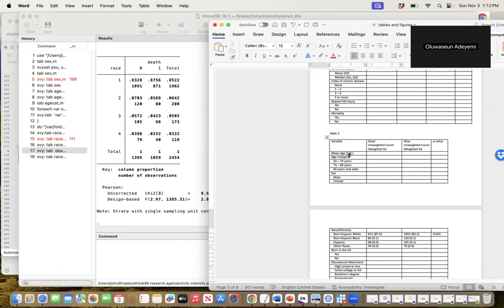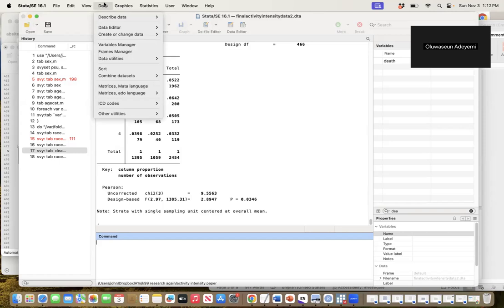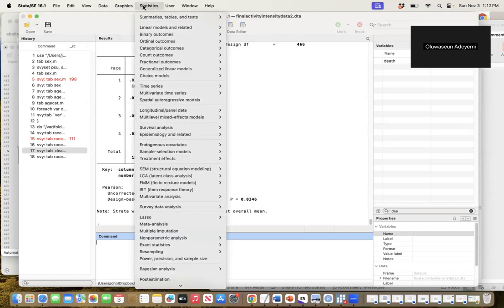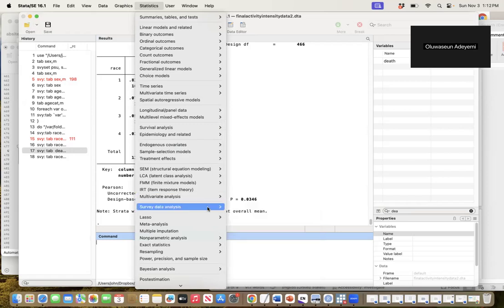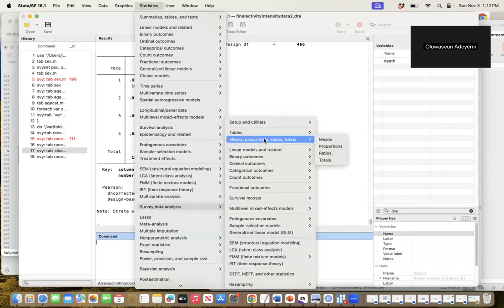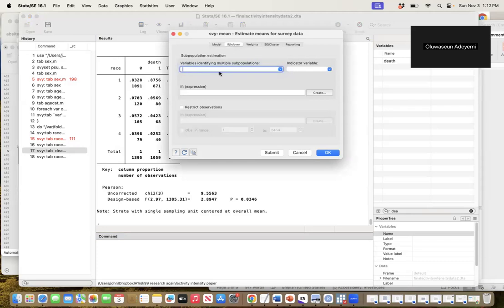I said I will talk about this mean age. So let's do this mean age. One long way of doing this is just by going to your data here, statistics, go to your survey data analysis, and then just go to mean, proportions, ratios, and then just the mean. So here, the variable you're interested in is age. And then you can click on this over.